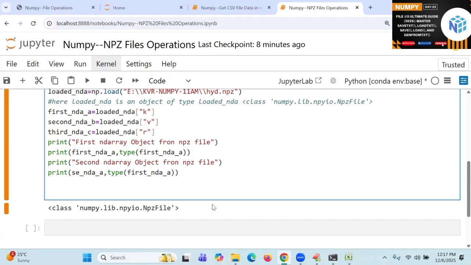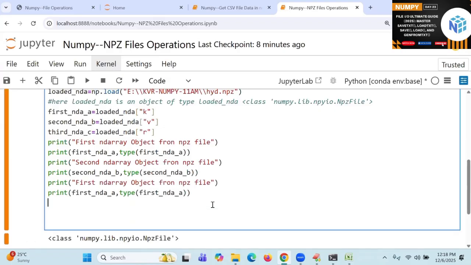Second underscore B, also same. Then I'll go to the third. Third also I need to go for. Underscore what? C. So here also underscore C. This is called third.